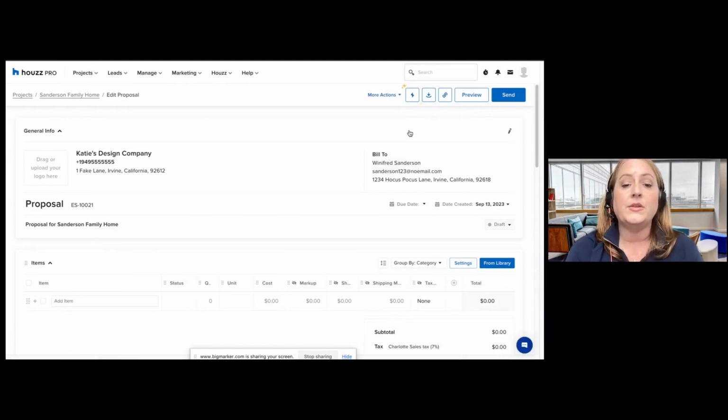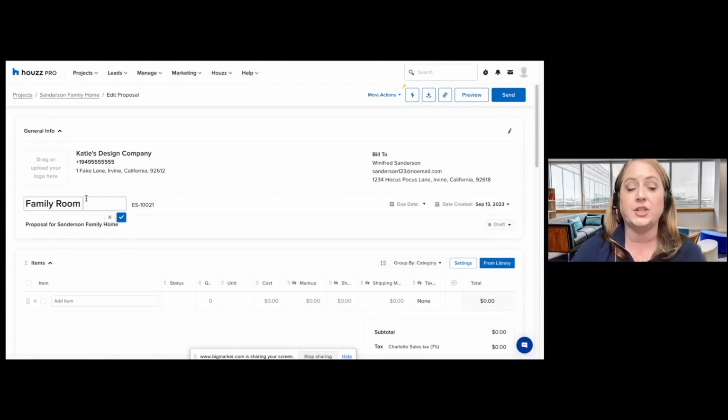So when we go into a proposal, you'll first see that you do see your company name on the upper left-hand side. Then you'll see your client's name on the upper right-hand side. It will tell you that it is a proposal. Here you can actually change the name of the proposal. So if you wanted to change it, say we are doing a family room, there you can change the name. Anytime you see a little thin blue box around words or numbers, that's a sign that it can be changed or edited to what you're wanting to change it to.